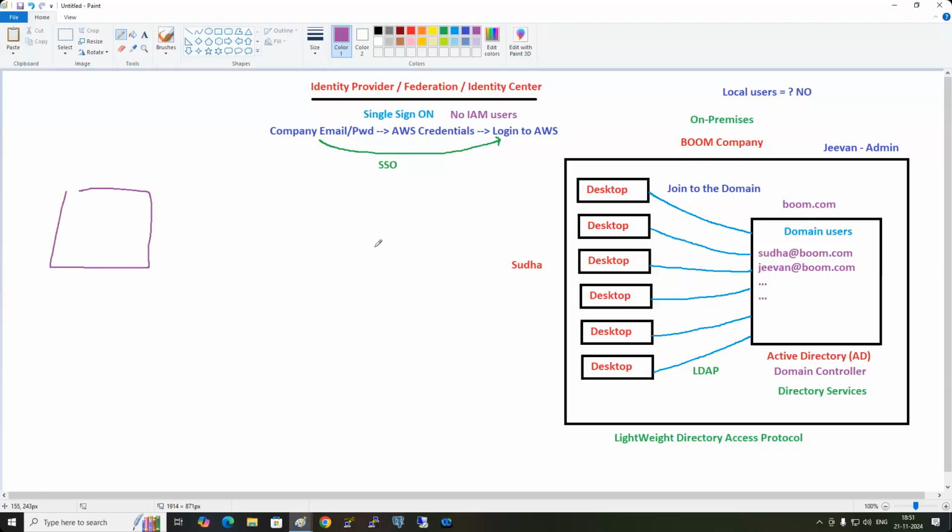See here, this is the company. This is AWS. Your credentials are here. By default, can you log into this with these credentials? No. First, these two need to be federated. They need to shake hands first: Hey, hi, hello, I'm AWS and I'm this company. Once it is federated, we need to do a little bit of configuration. With that configuration, they can log into the AWS account with their company credentials. You understand?